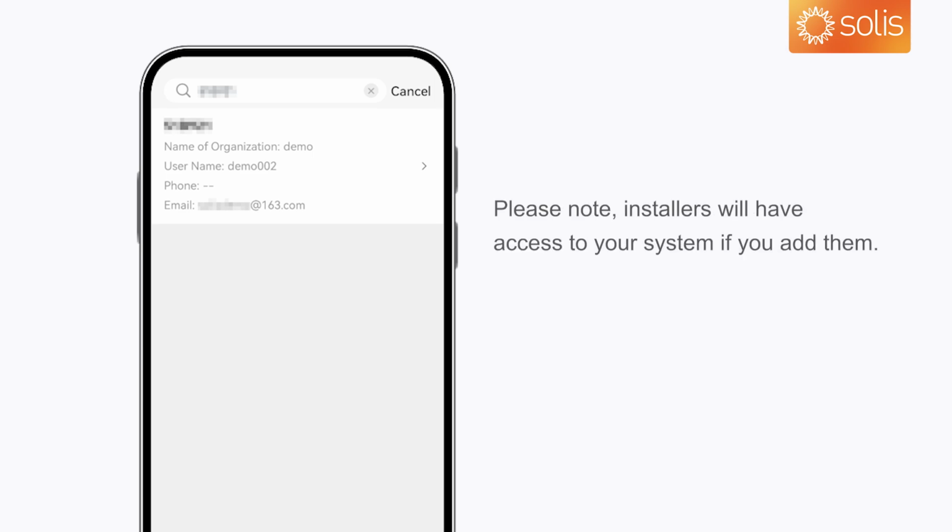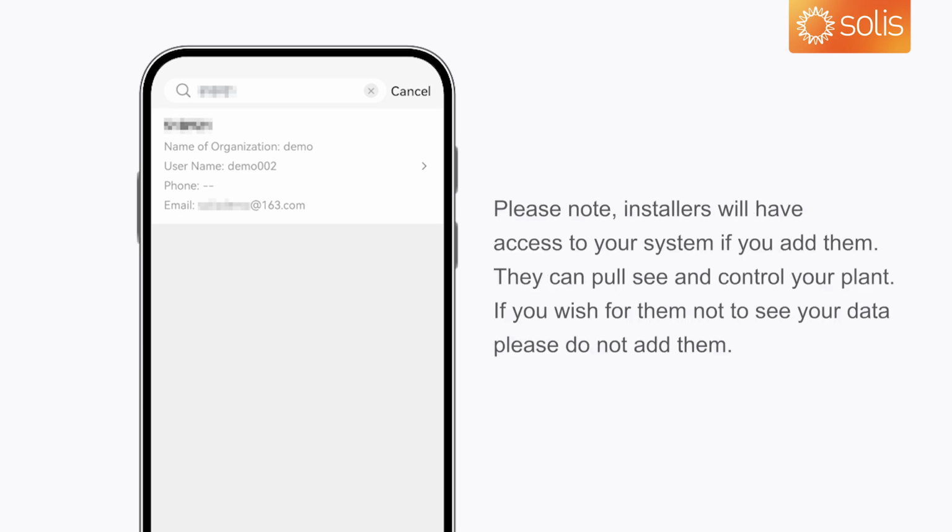Please note, installers will have access to your system if you add them. They can pull, see, and control your plant. If you wish for them not to see your data, please do not add them.